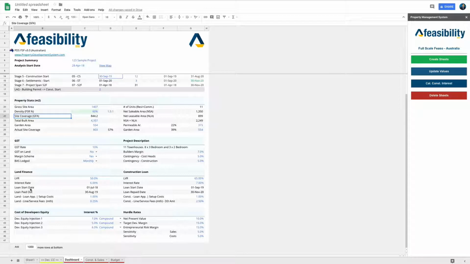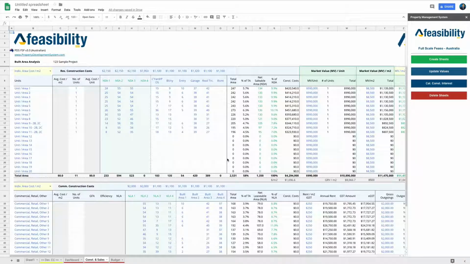So we've got the GST details that come here, land finance, what you're planning, what your LVR is going to be, and your construction finance, what your LVR or the interest rate is going to be, and the cost of developer's equity if you want to put those details in there, and a whole lot of different hurdle rates for your net present value calculation, or your target development margin, or your entrepreneurial risk margin, and so on. And also your sensitivity analysis, where if you want to run a sensitivity scenario on what if the sales go up by 5% and the costs go up by 10%, or the sales fall by 5%, 10%, and so on. Whatever increment you want them to increase or decrease, you put in those values right here to be able to do a sensitivity analysis.